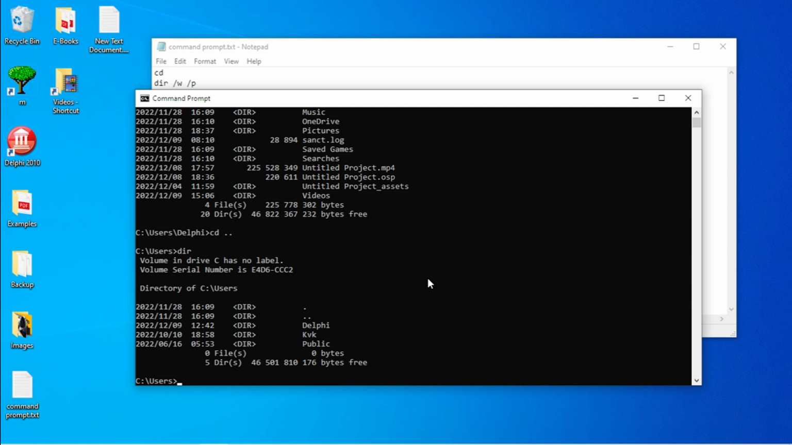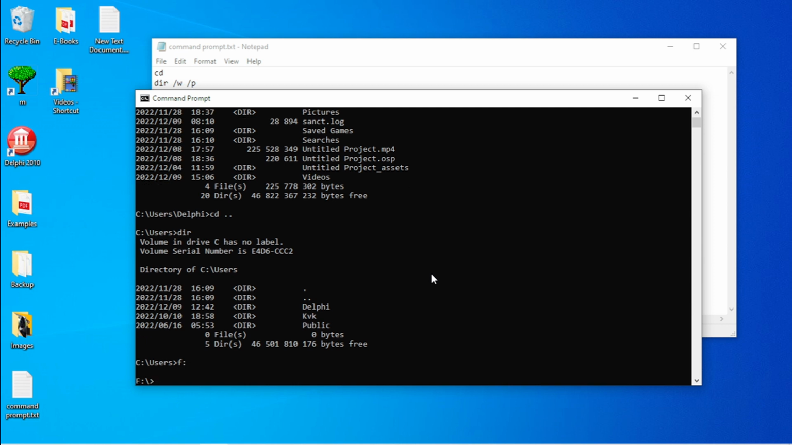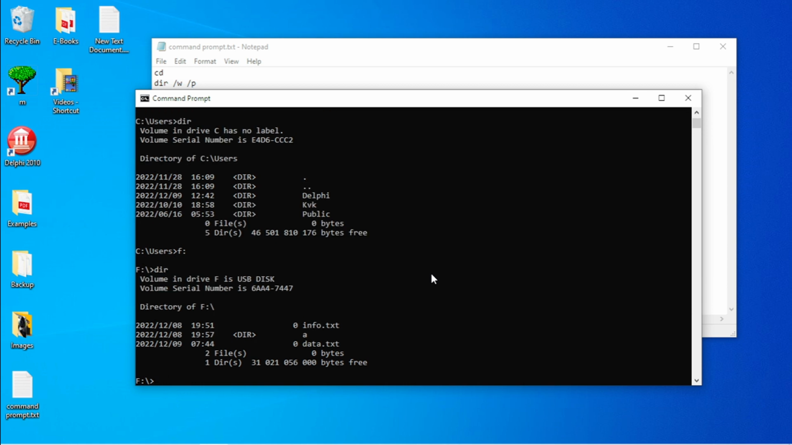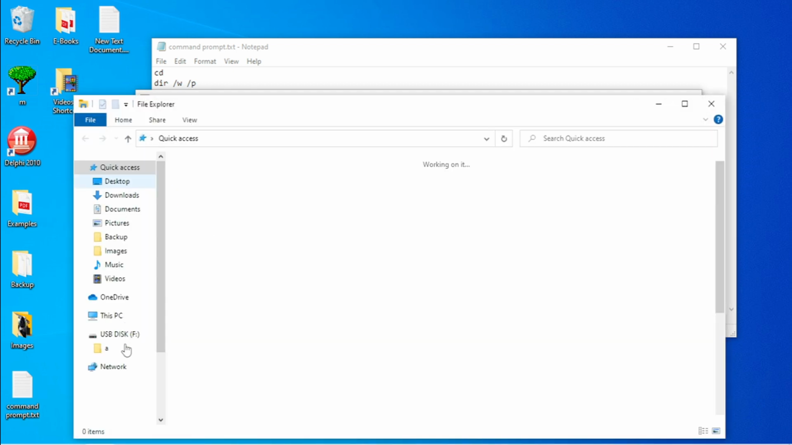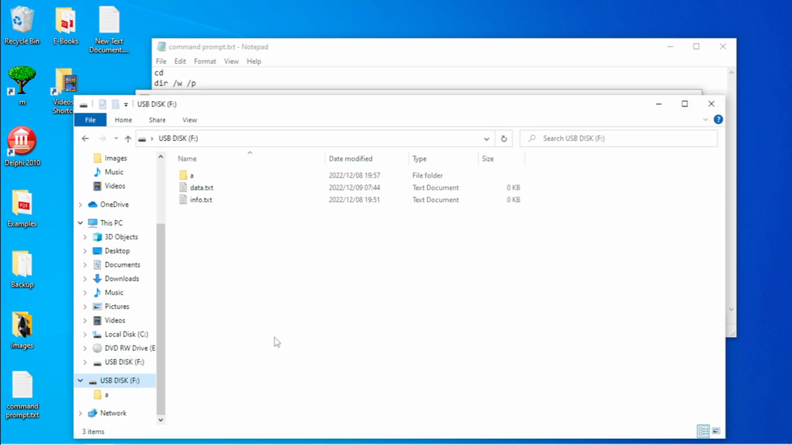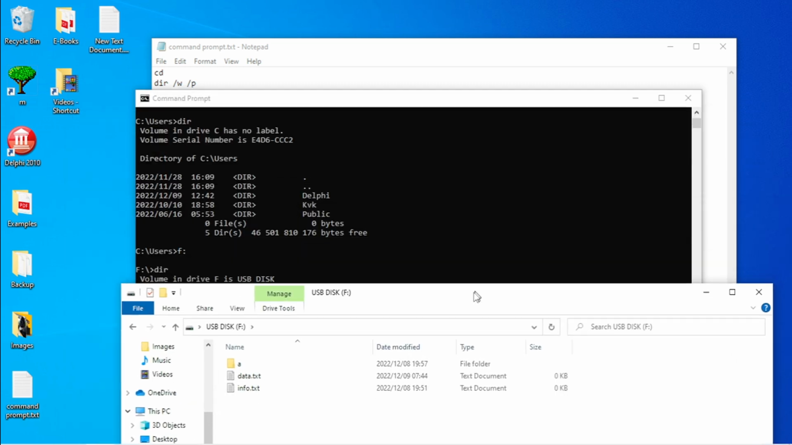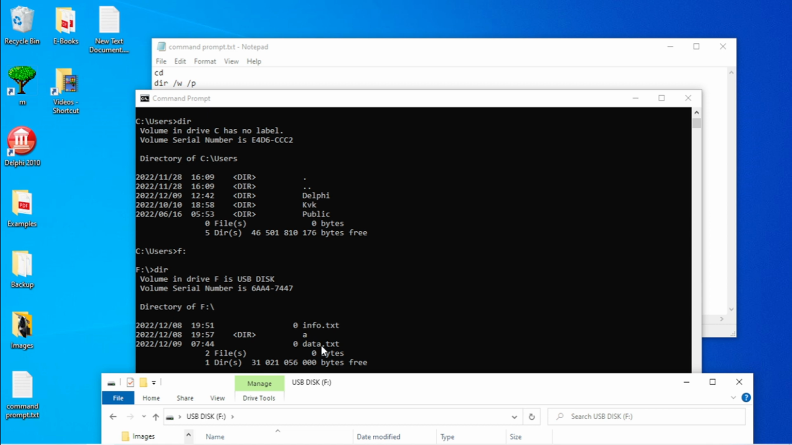If I want to go to my memory stick, which is the F drive, I type F colon, and it will switch to my F drive. Then I can type dir for directory, and it will show me what files and folders are actually in that current folder. Let's open it using Windows. Let's go to my memory stick. You will see that there are two files, data.txt and info.txt, and then a folder just called A.